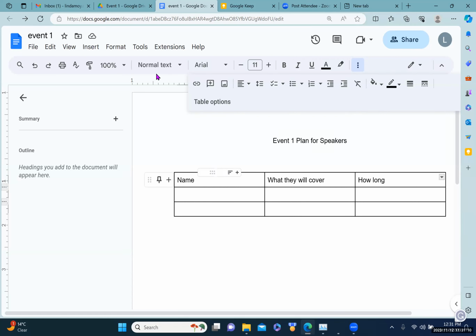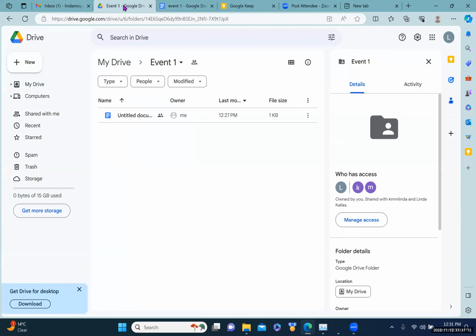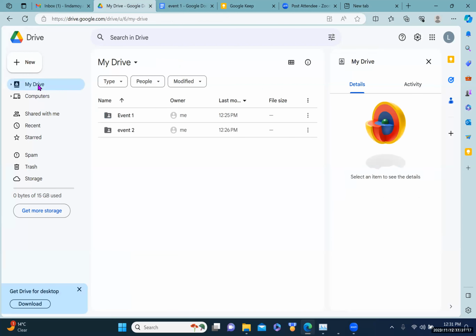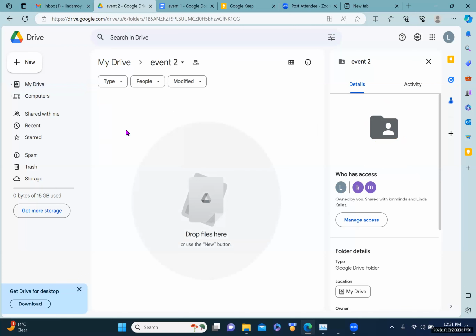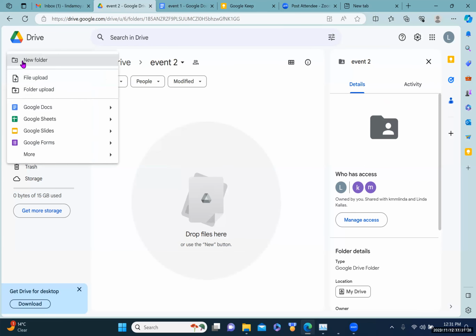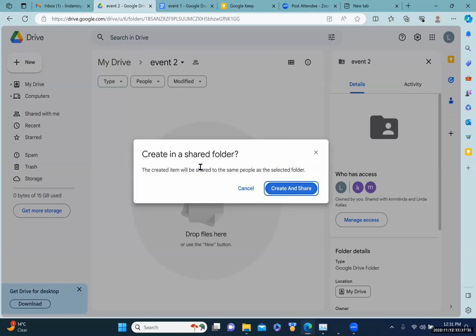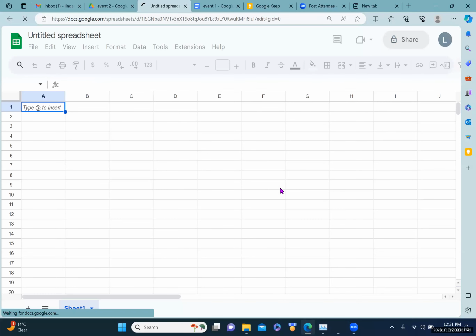But I'm going to go back to my drive. And again, trying to figure out, well, where am I on my drive? I'm going to go my drive, back to my folders. So let's say for event 2, I needed to make a spreadsheet. So again, I can go to new. And now instead of Google Docs, I can do Google Sheets. Same thing, it'll have the same security and sharing rights as the folder, except now it's a spreadsheet.